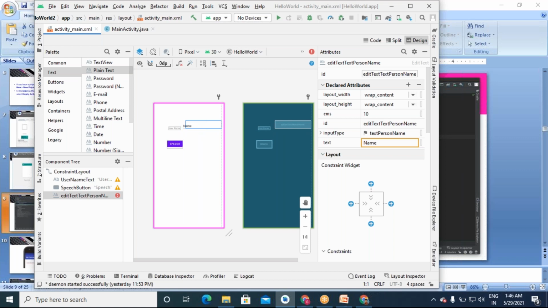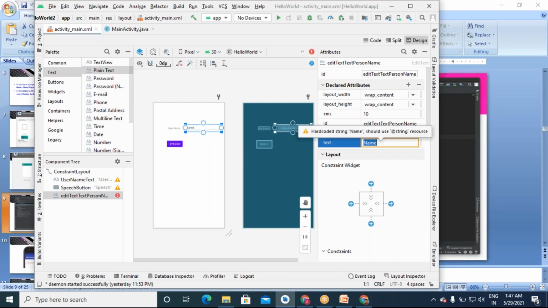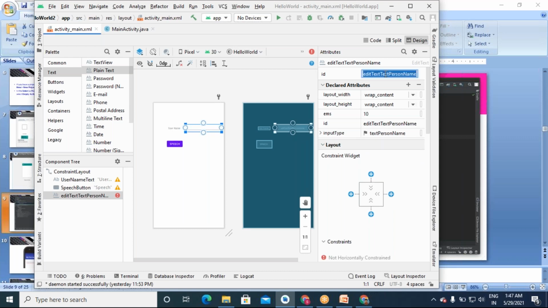And please remember this. Here the white screen shows you the output of your application screen. And this dark blue screen shows you the positions and background of your application, what it is doing. In the text box you can give the text as empty. A normal text box you can give as edit text, text person name, or else you can give edit text username.